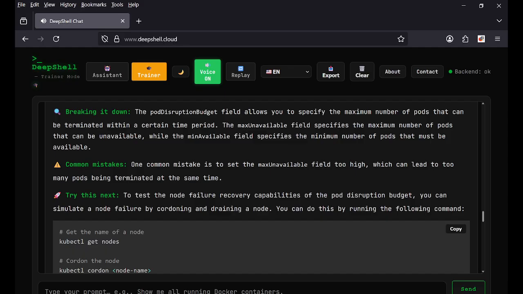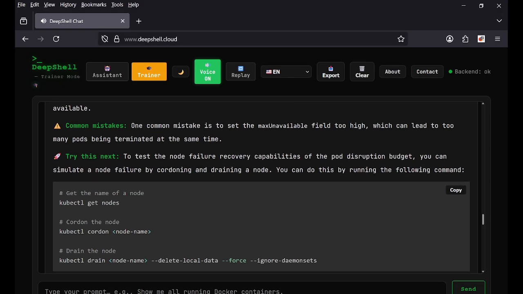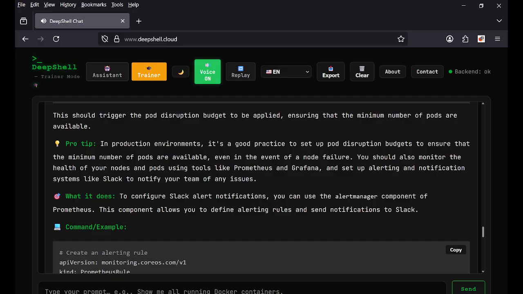Common mistakes. One common mistake is to set the max unavailable field too high, which can lead to too many pods being terminated at the same time. Try this next. To test the node failure recovery capabilities of the pod disruption budget, you can simulate a node failure by cordoning and draining a node. You can do this by running the following command. This should trigger the pod disruption budget to be applied, ensuring that the minimum number of pods are available.